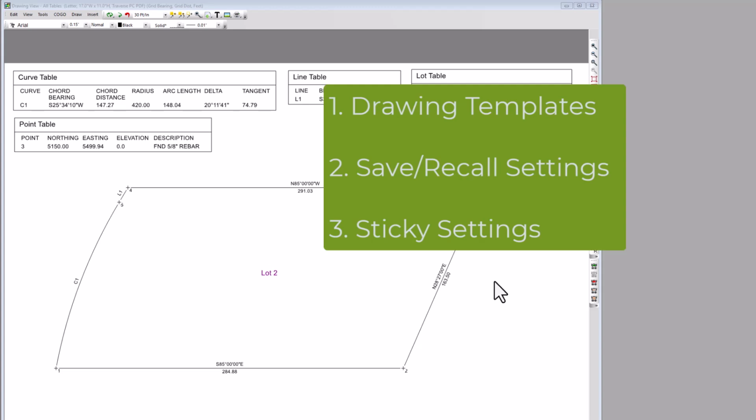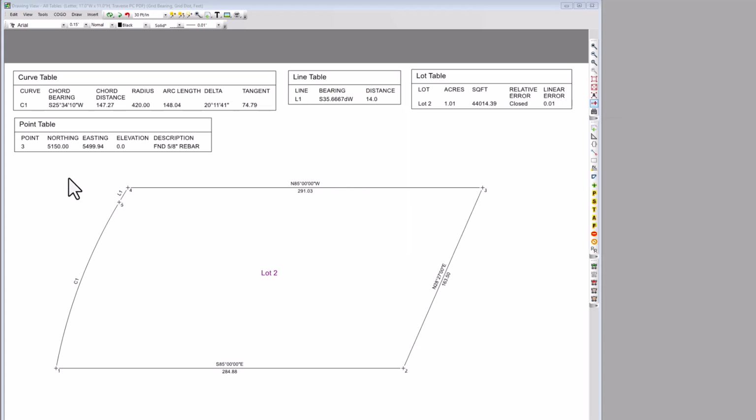Okay, so let's take a look at the template first. I've got a drawing here, and I've got a curve table in with chord bearing on 2 lines, chord distance on 2 lines, so the column headings take up 2 lines. And I've got the same thing over here for the lot table. Relative error takes 2 lines, linear error takes 2 lines. I've got a border drawn on the outside, a white background, and I've got titles for each table. So if this is the way I'm going to use my tables most of the time, I can simply save that as a drawing template, and then any new drawing that I create from that template will have those tables in it to begin with.